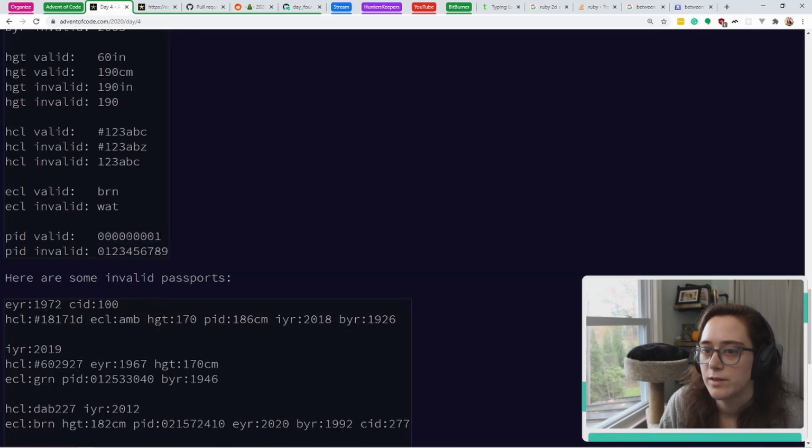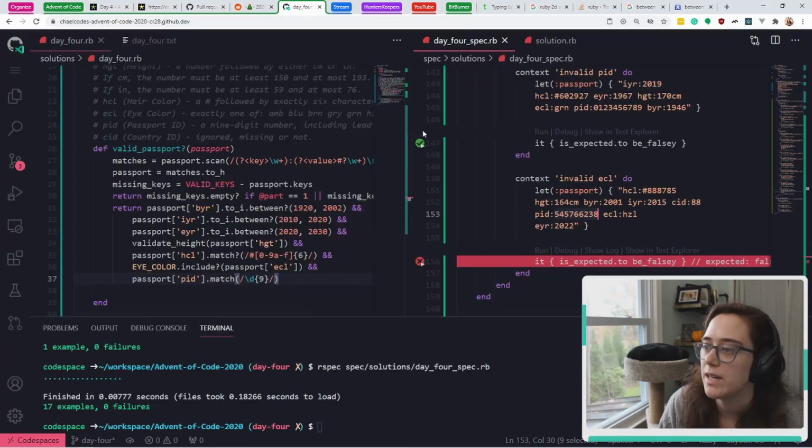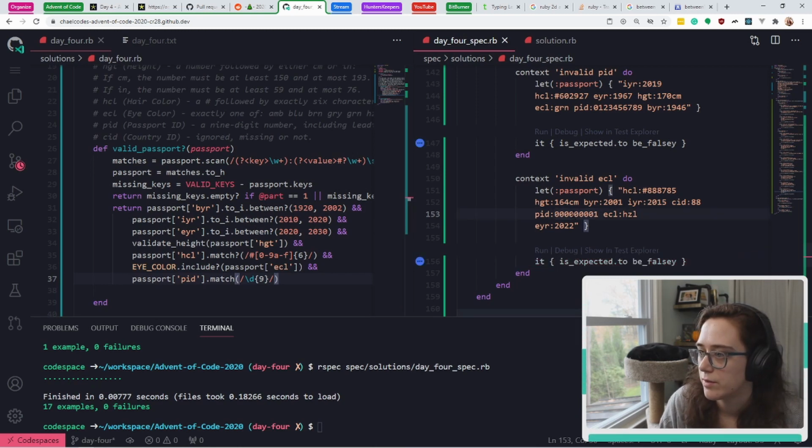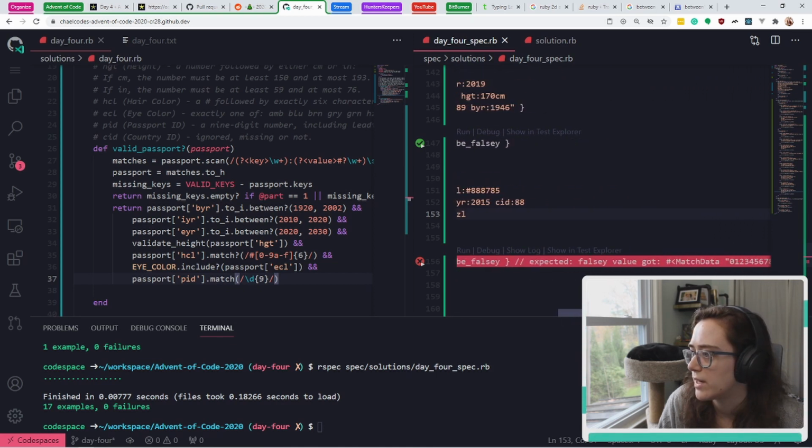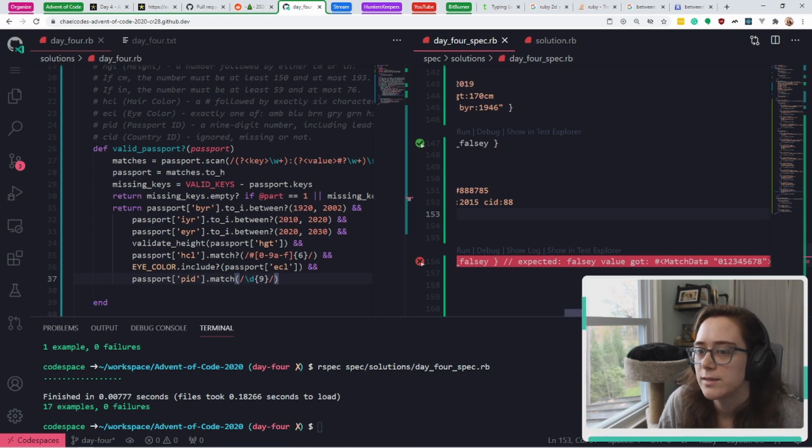That was bizarre. This PID. Is this PID valid according to my code? Yes. Well, that was bizarre. Wait. Is expected to be falsy. Expected a falsy value got. Hey! What?